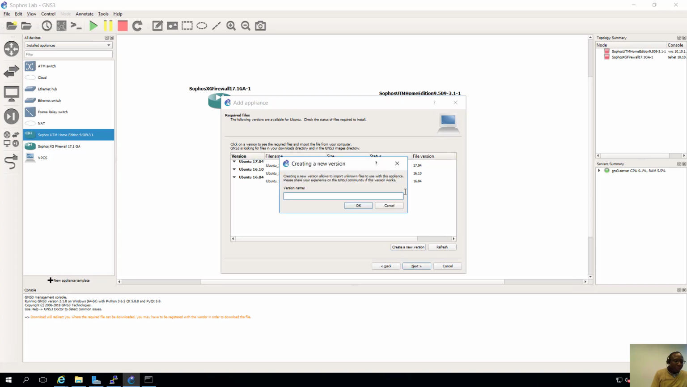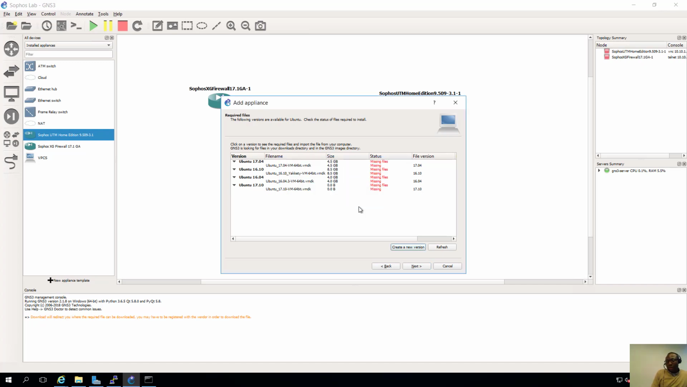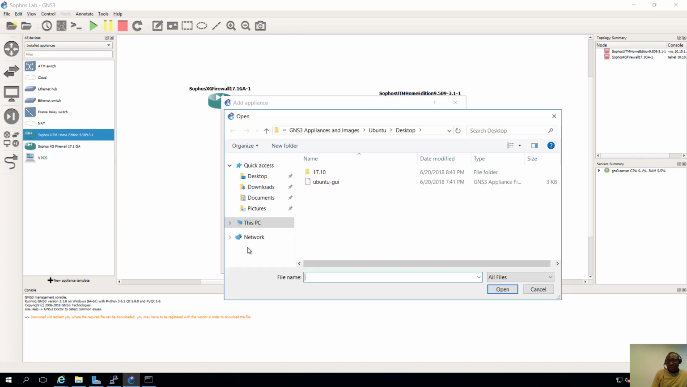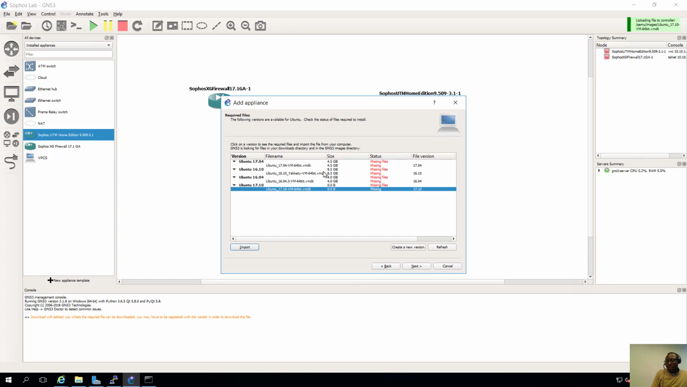So again, I need to create a new version. I'll call this 17.10, and I say OK, and go to Ubuntu's website to download the VMDK. Once that's downloaded, I can click on import, which I have downloaded, and I can go specify that. And it's going to begin the upload process.